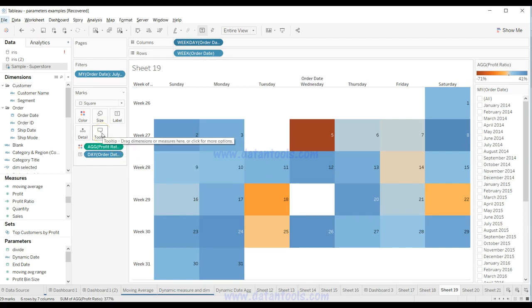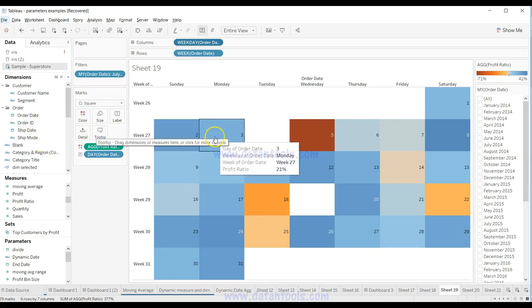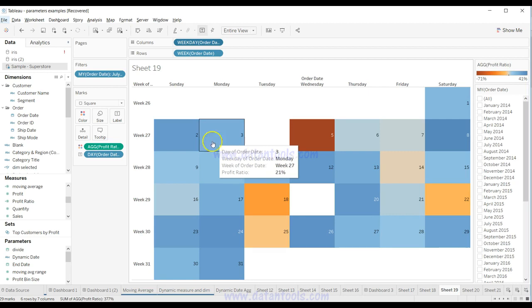So what it does is it drags measures or dimensions here and will create a tooltip. So by default it is creating all the tooltips, and if you want to create more, we can drag the dimensions over there. So how can we remove that? It's pretty simple. Let's say you just want the week of order date, which is here 27, and profit ratio 21. If that is all you want, and want to remove day of order date, which is 3, then let's remove that.